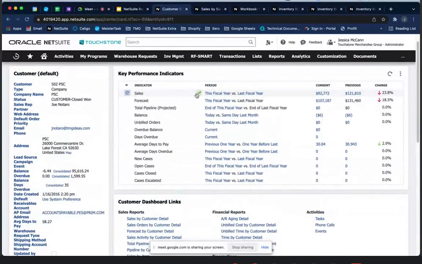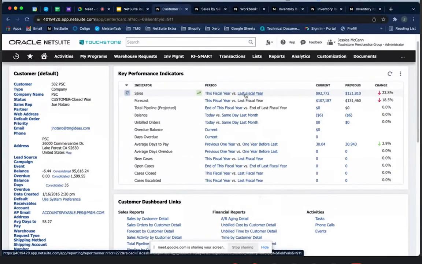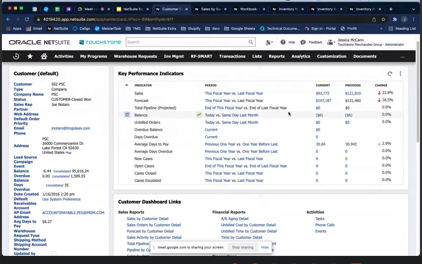So what are your sales? You can look at it. So this is this fiscal year versus last fiscal year, so you can see what you're doing currently versus last year. And on down the line. So average days of pay, that's a good one, that they're staying pretty consistent.